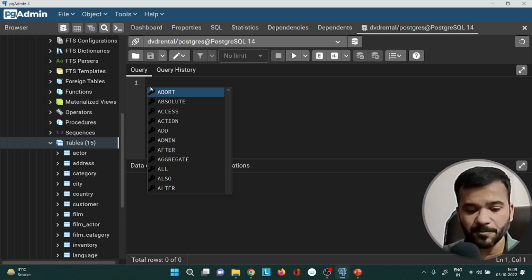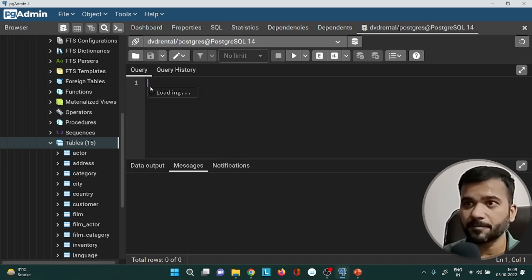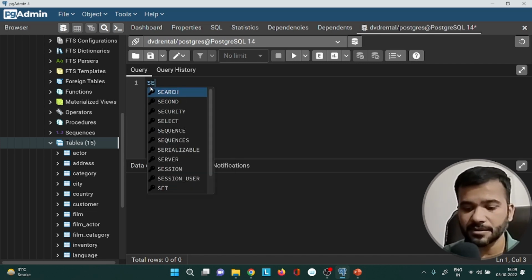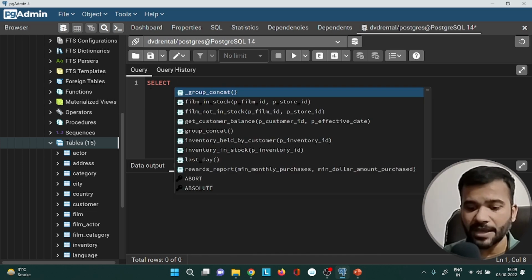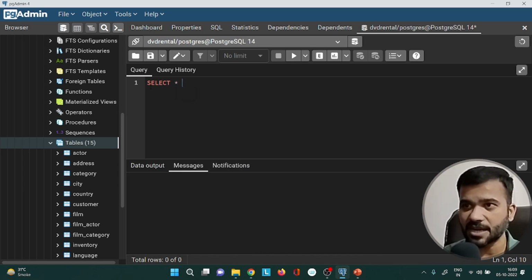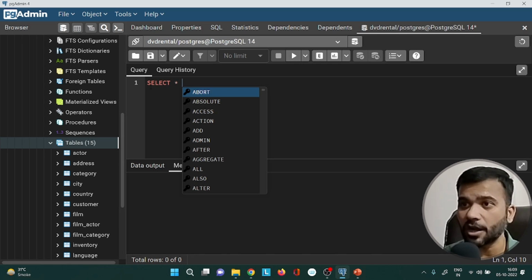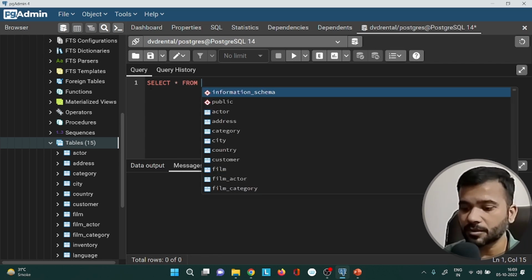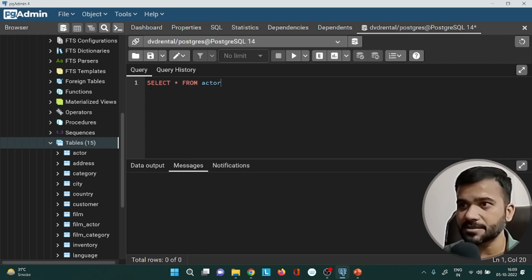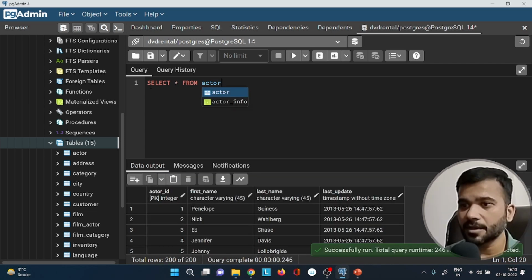First, as I told you, we have to write the SELECT statement. And if you want all columns, then you have to mention star. If you want to retrieve all the data from your table, then it's FROM, again in caps, then the table name. Let's say here the table name is actor, I am taking it as an example. Now let's run it. Just press F5 and it will run.